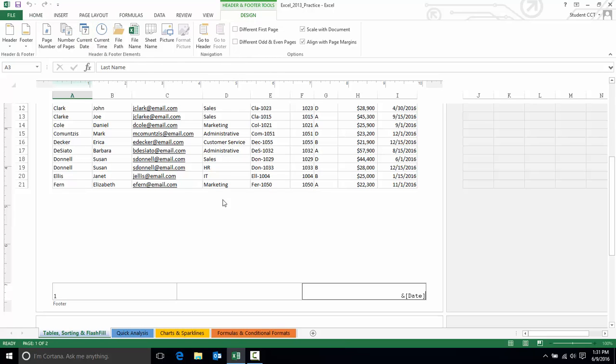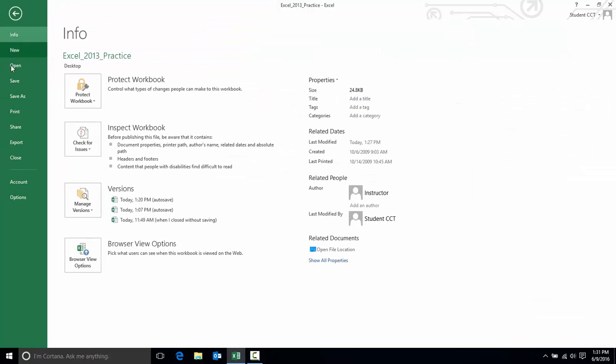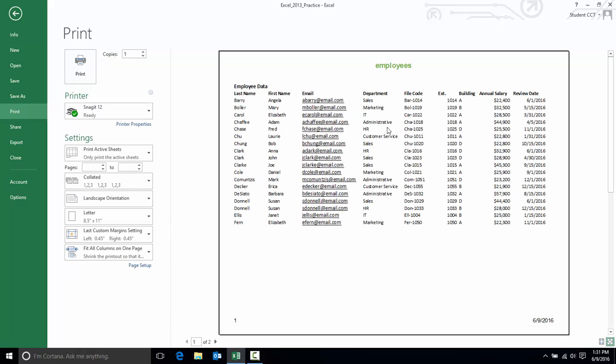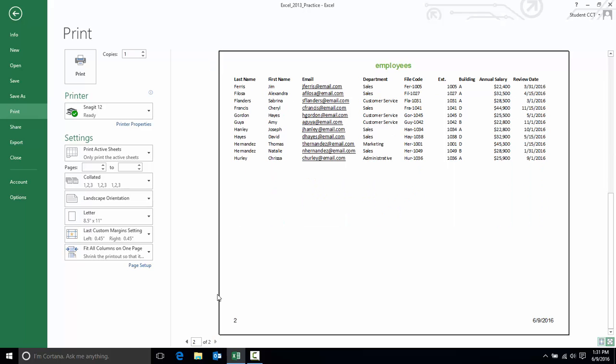Now I'll want to take a look at this in Print Preview to see how all my final changes display. So I'm going to the File tab and then Print, and here I have it. There's my header, there's my footer, here's my first page. I'll click this button, and there's my second page. And so those are just some simple print troubleshooting tips here in Excel 2013.